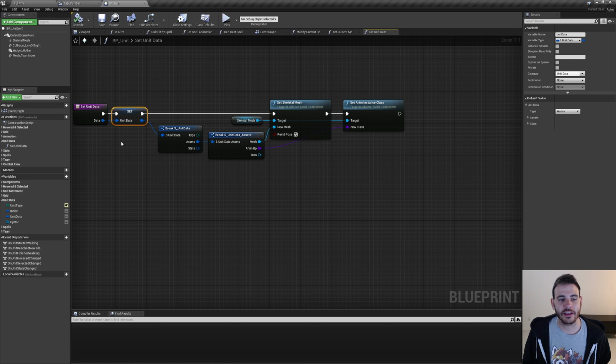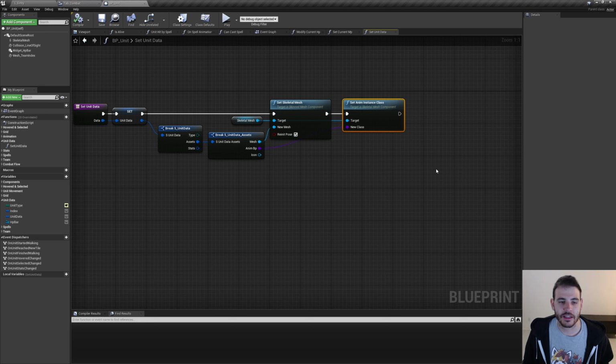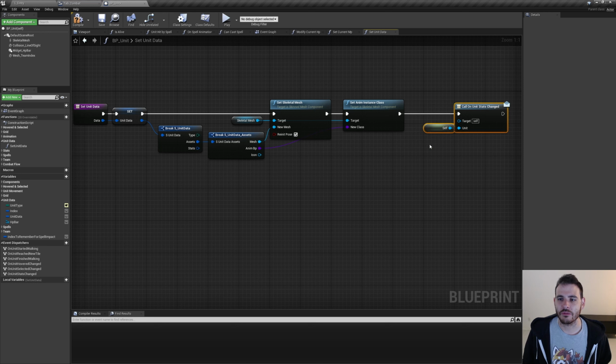Okay, here we are setting the data, that's good, the data is back to what we want it to be. So that's good, then we are setting the skeletal mesh and the anim instance. Okay, no change in that. But we never call the callback to notify the rest of the game that the unit stats change, so maybe we should do that, and actually I'm just going to do it. So right here, I'm just going to call the callback, call On Unit Stats Change. That way, the rest of the game is going to know that the unit stats just changed because they changed right here. So now that's done.